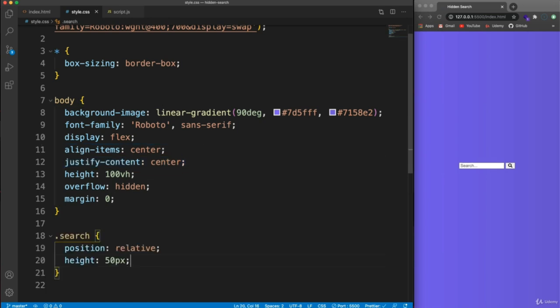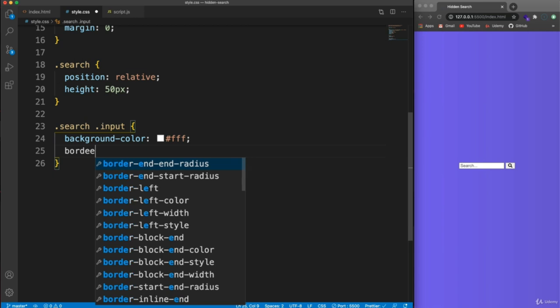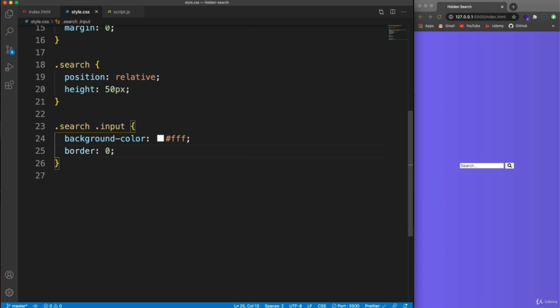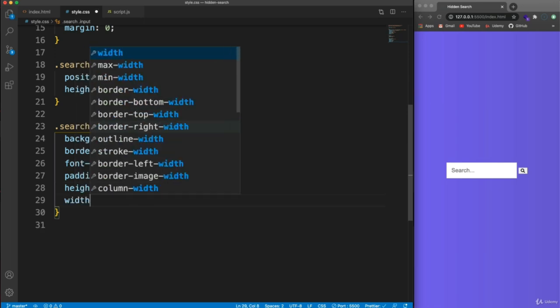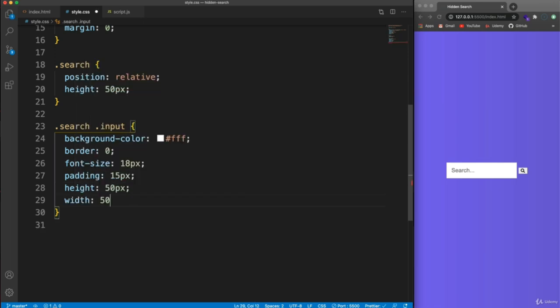Now we want to display flex, align everything to the center. Flex direction. And then border of 0, take away any border. And I'm going to make, and let's set the width to 50.